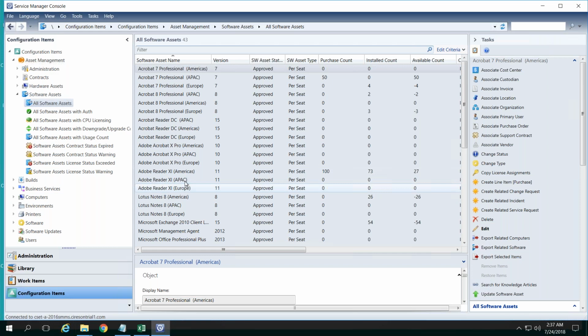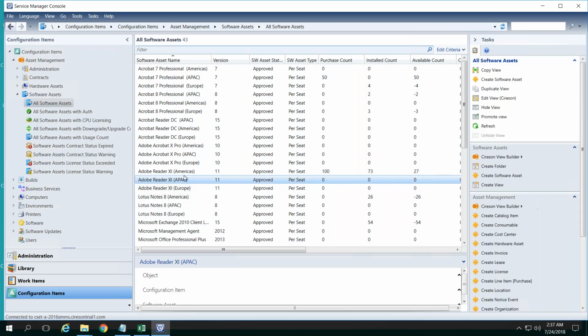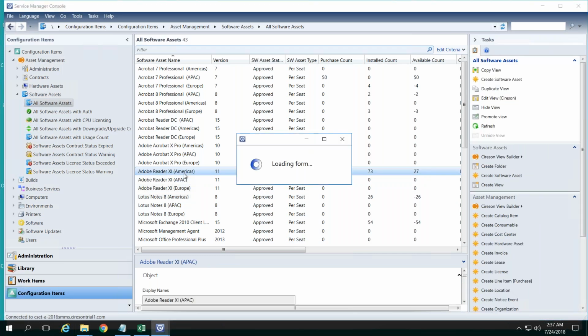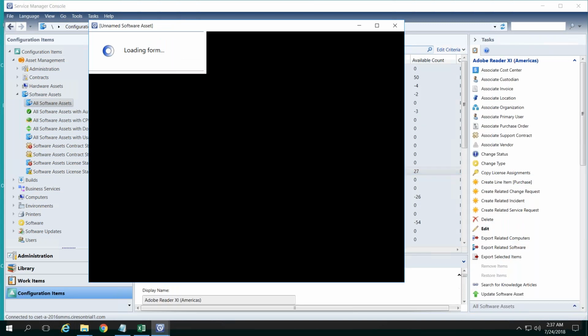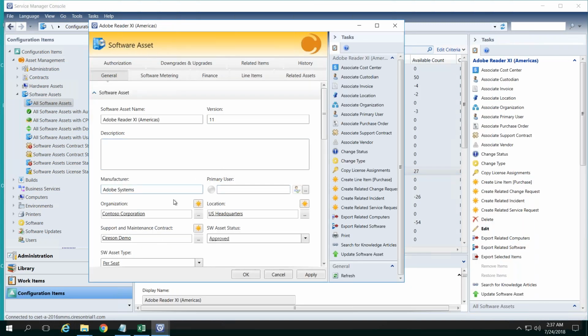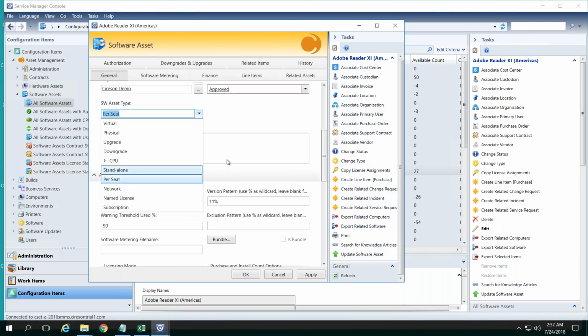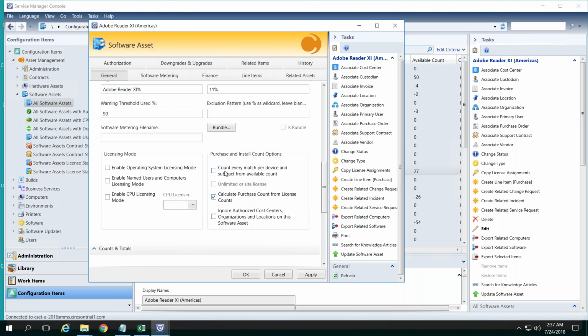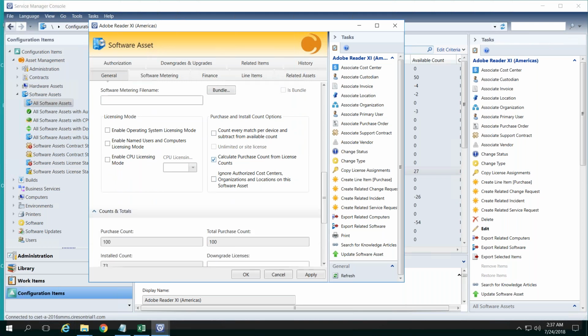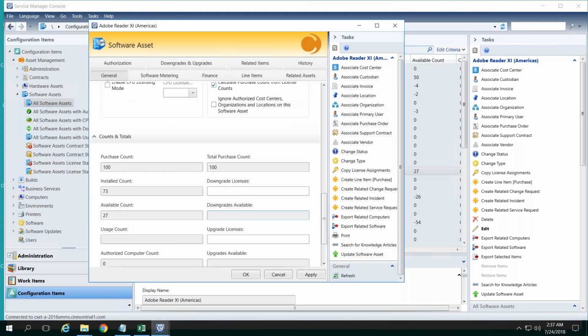So just determine which ones you need, and I'm going to pick one real quick. Again, it's going to be the same thing as the hardware asset class. You're going to have your contractual information, your financial information, what type of license model this is, and then you're going to configure it with these settings here. Again, the documentation describes that, and then my compliance counts there.